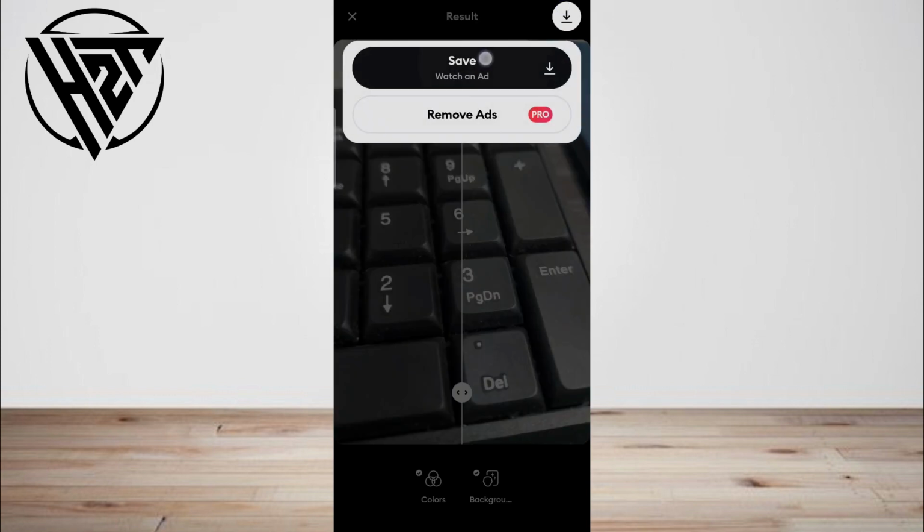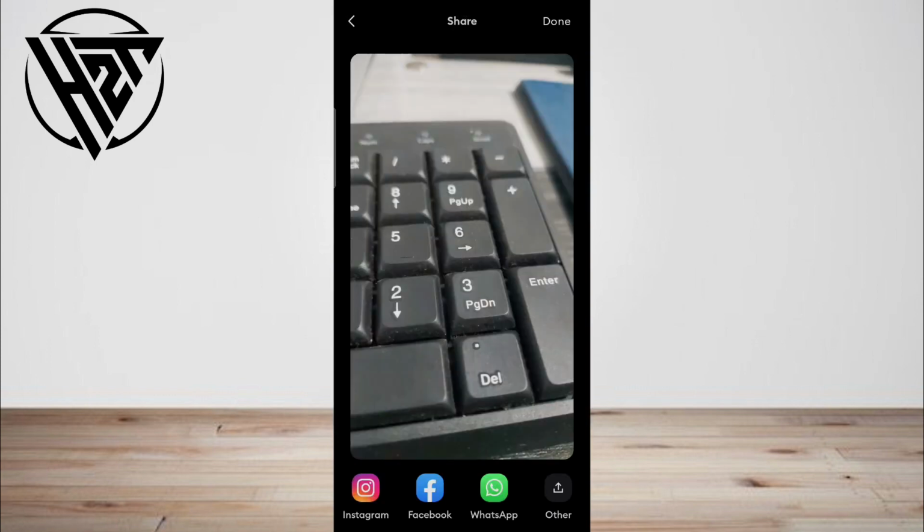Once the editing or enhancement is complete, Remini is the best app to send pictures without losing quality or share them directly from the app to social media platforms like Instagram, Facebook, or Twitter.